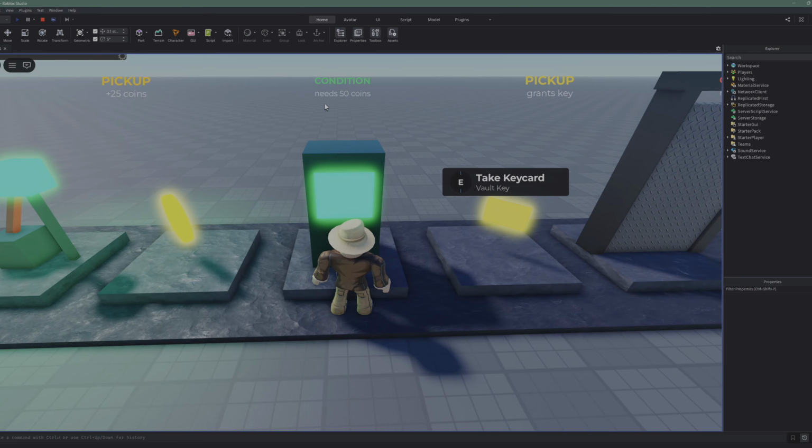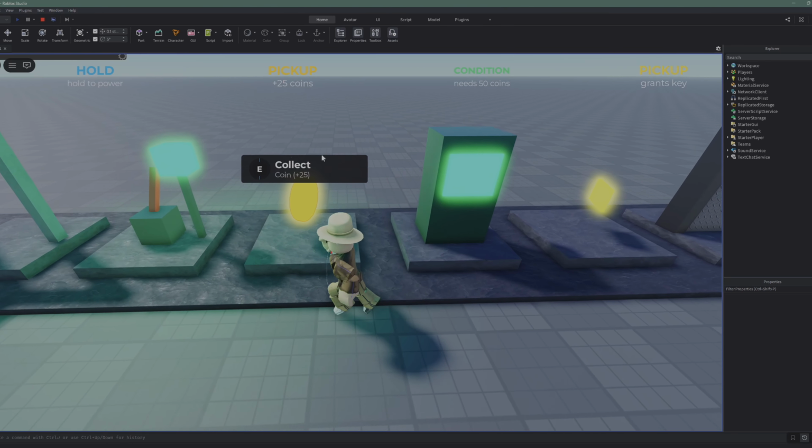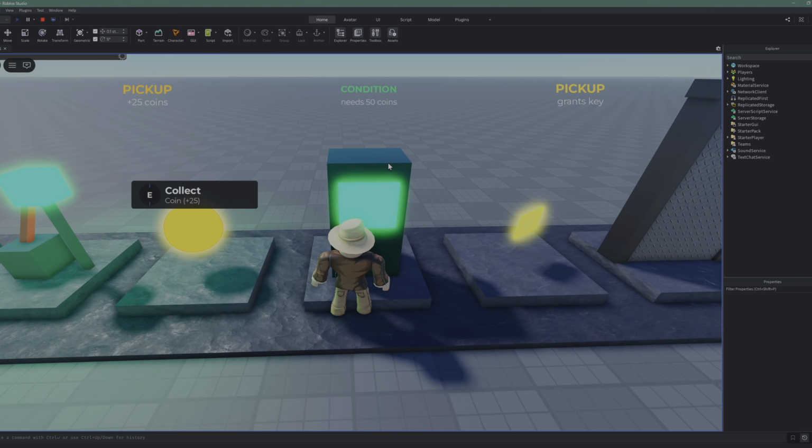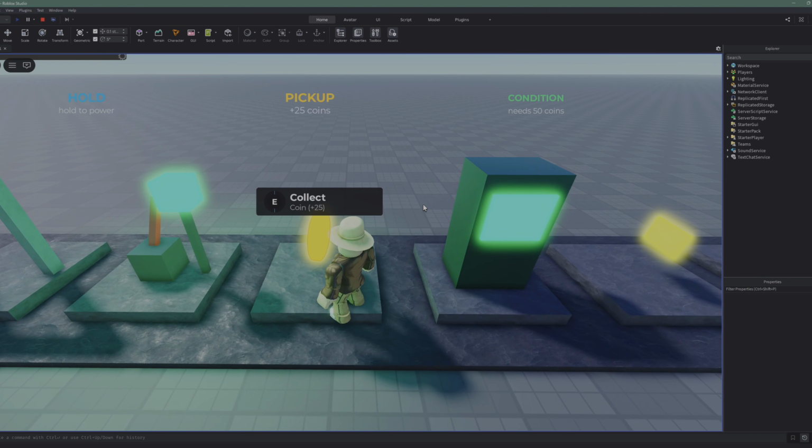Next, we have a conditional interaction. A condition can be anything you decide, but in this example, the player needs at least 50 coins. Right now, I've only collected 25 coins, so the interaction is not available yet, because the condition has not been met. All of this is completely configurable inside the files.